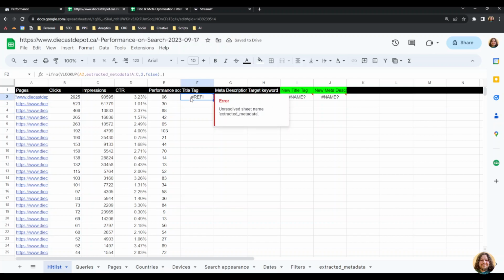And then you want to basically reload the formulas. How you do that is you just double click on it. So double click on each one.